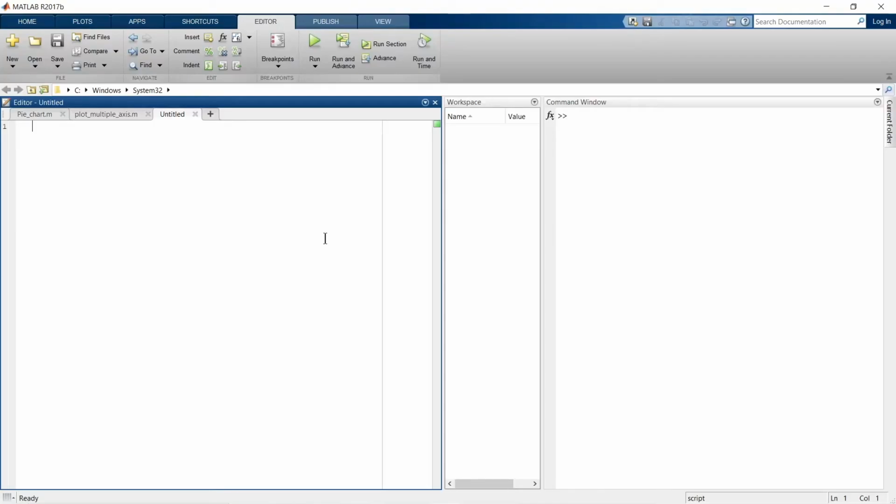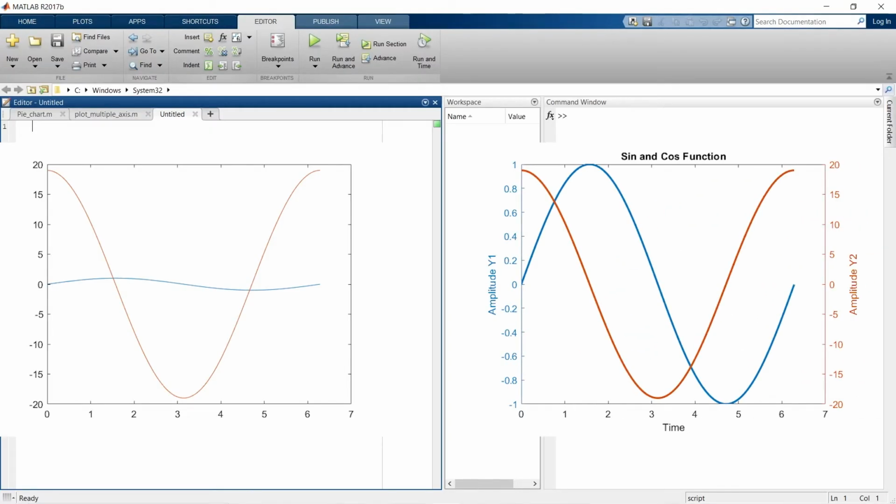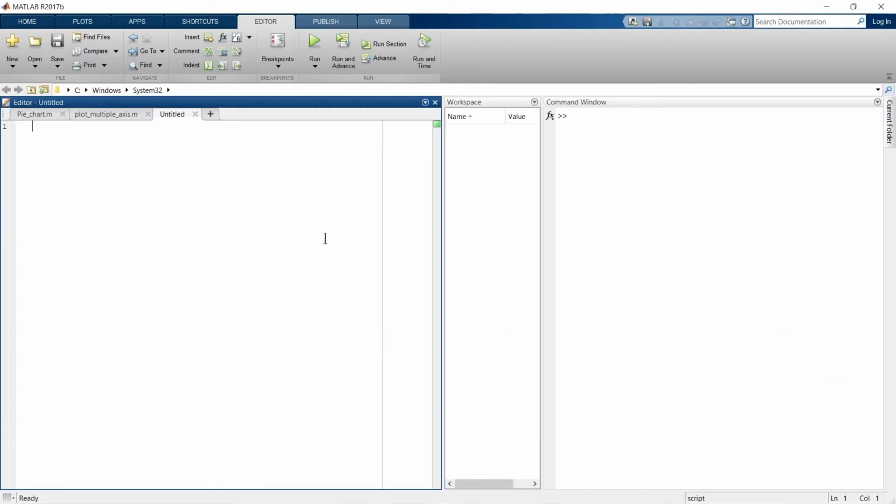Learn how to plot two different data range graphs like this into a single graph with two axes like this. So now, without wasting time, let's quickly start the session. And now we'll begin with our program.